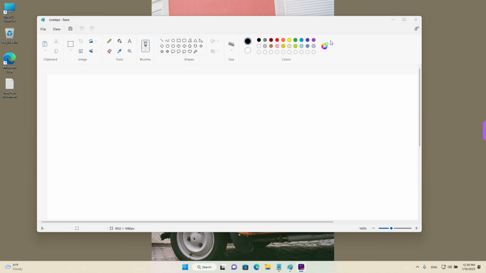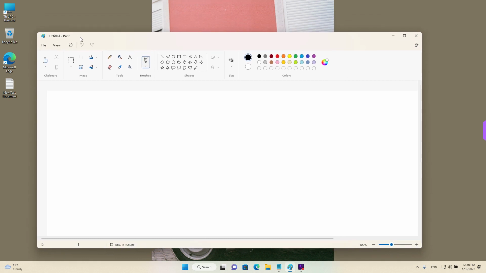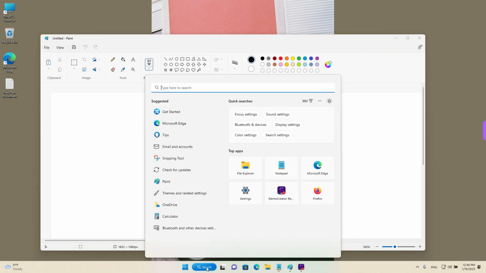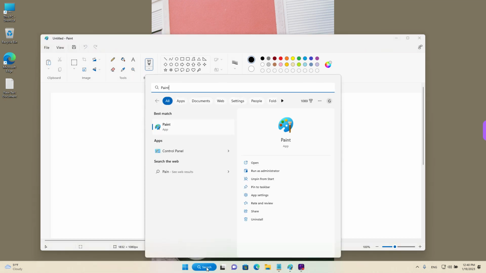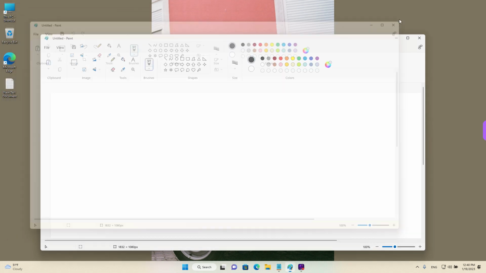To save it, you need to use an app. We are going to use Paint today because this comes installed with Windows, so it's the easiest way to do. To find it, just left click and search over here at the bottom and type in Paint. This is the short way to find it, and you will see it under Best Match. Left click and it will open on your computer.